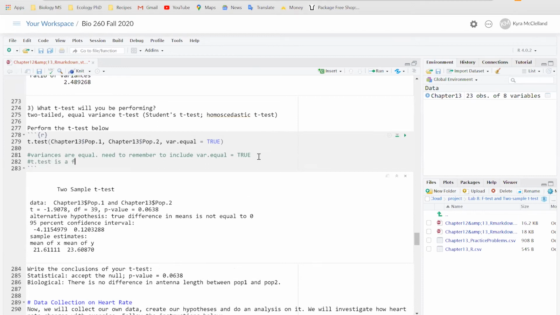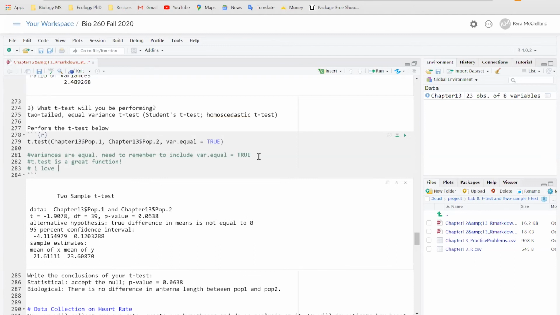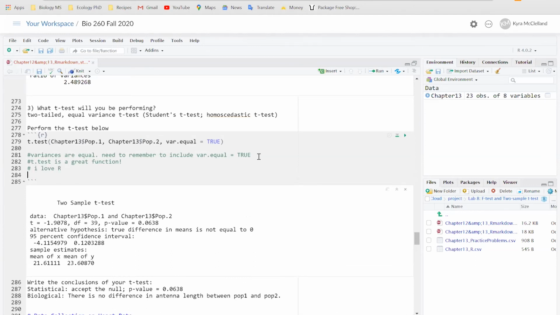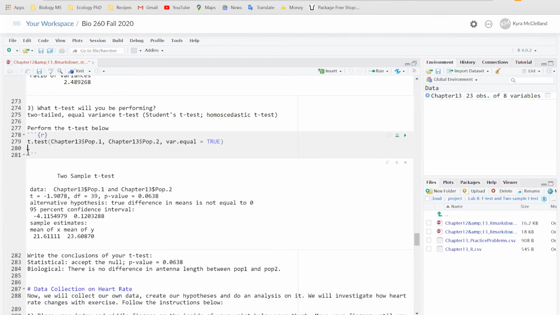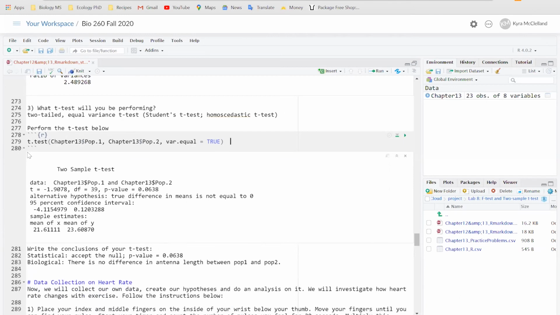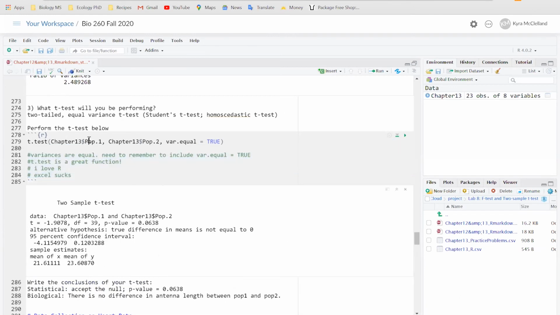T.test is a great function. I love R. Excel sucks. You know, whatever you want in here. And if I left all of that in here and I run this, it doesn't change anything. R ignores all of this.